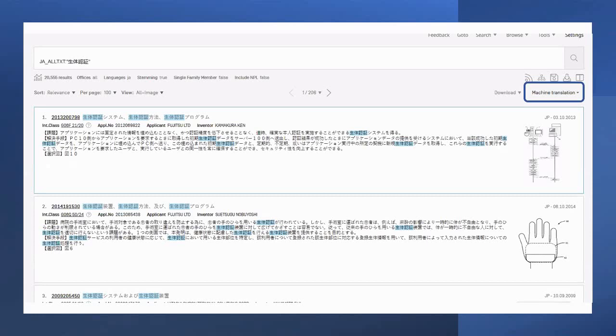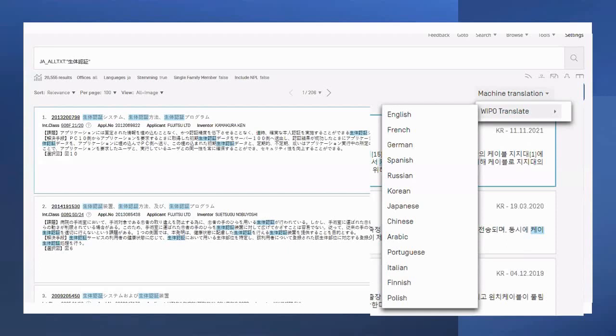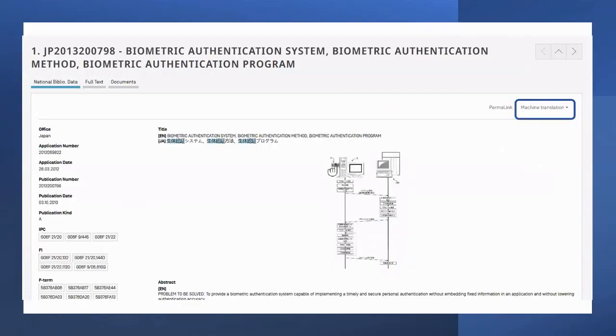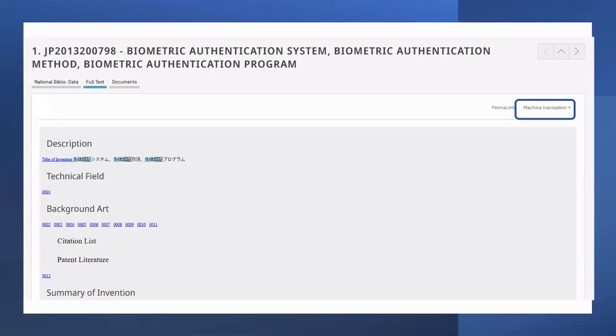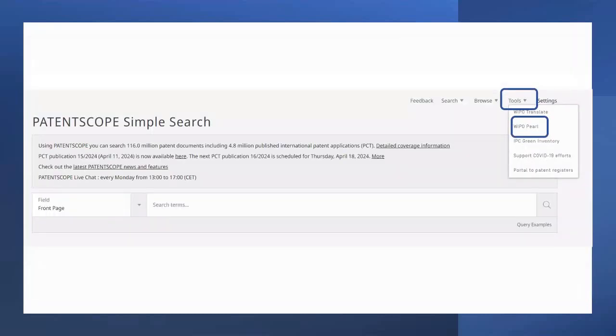So I'll show you now when you use the machine translation tool that I have been mentioning a few times. You can select the language you're interested in. There's also the option to use Google Translate if you prefer. You go to the settings menu and you're able to add also Google Translate. Then you will find this button within the document. Here it's the bibliographic data, and you also have it in the full text. Alright, so if you want to use WIPO Pearl, it's available in the tools menu under WIPO Pearl.